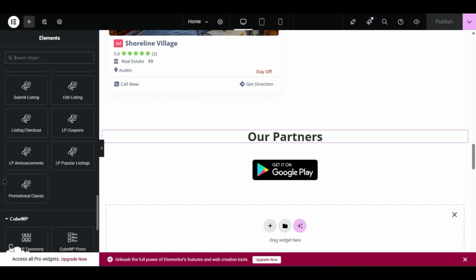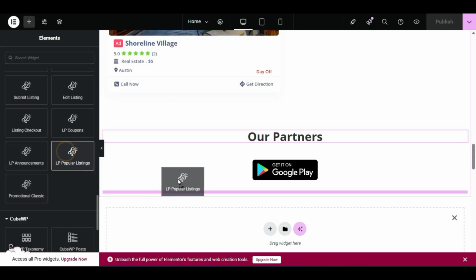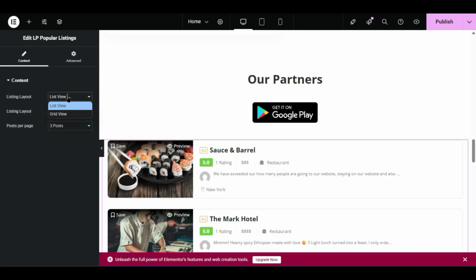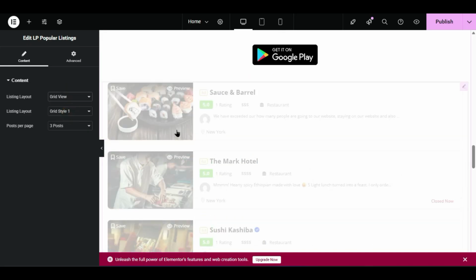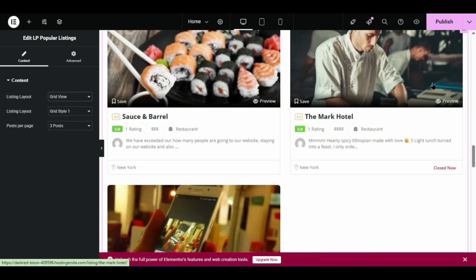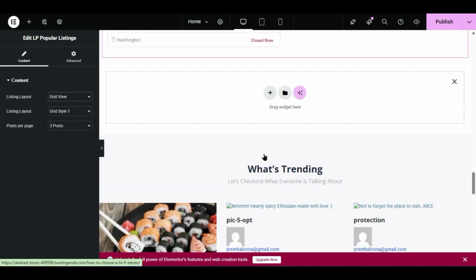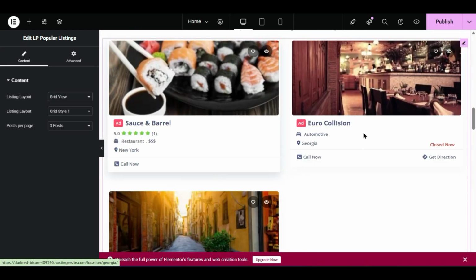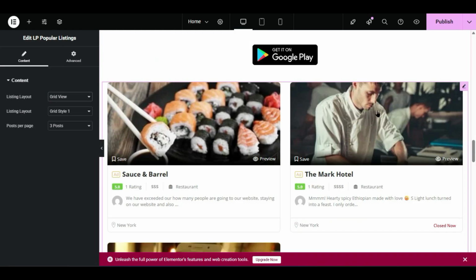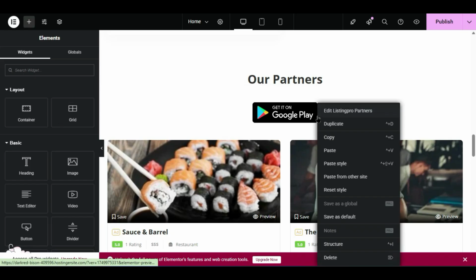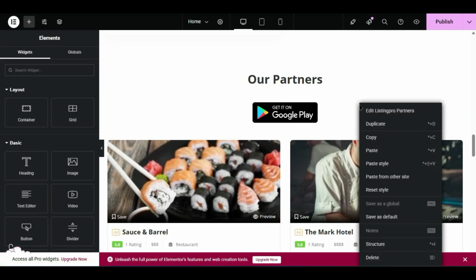You can display popular listing. You can make it grid view, so this will display popular listing. This will not display the ads because we have already the ad based listing here, ads. And you can make one more section, popular categories. Just let me remove the brand. If you want to delete any section, just right click with the mouse and downside you will see delete button.